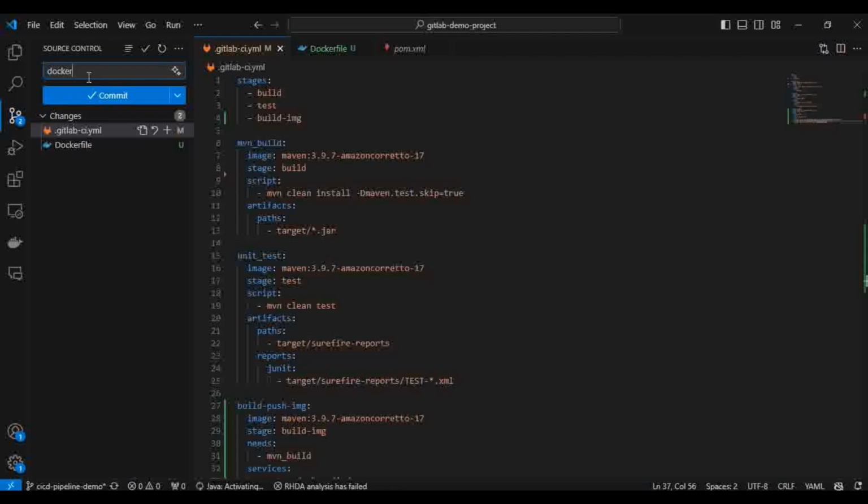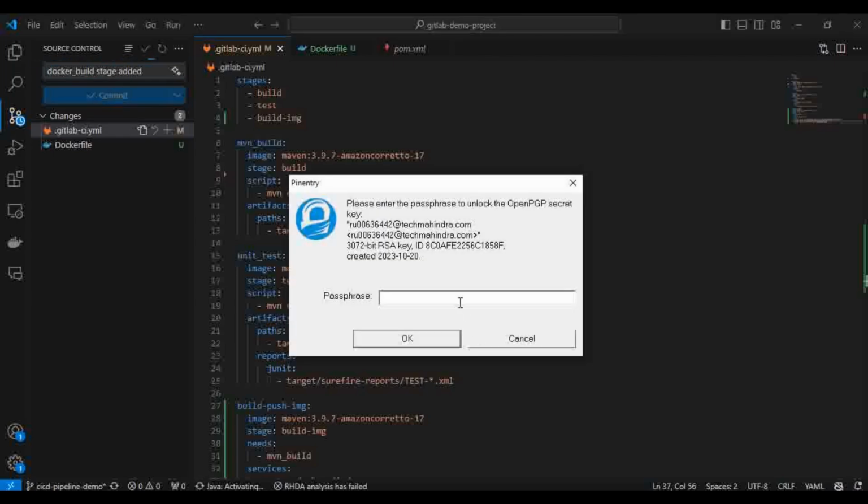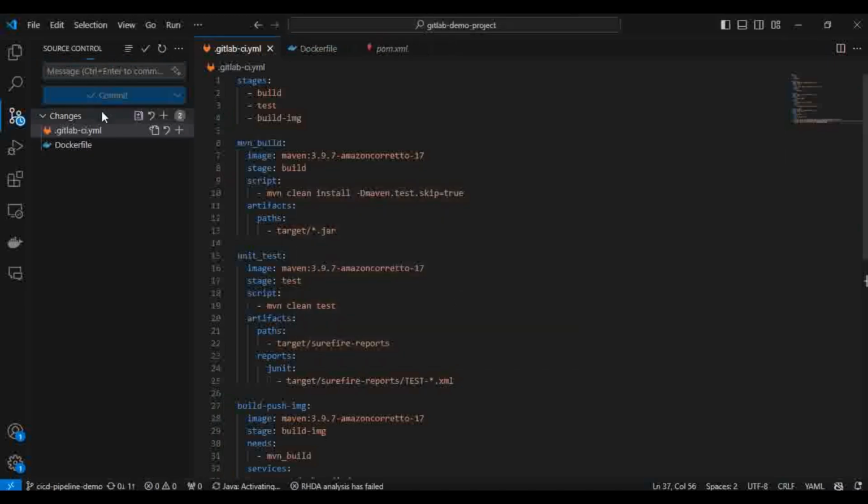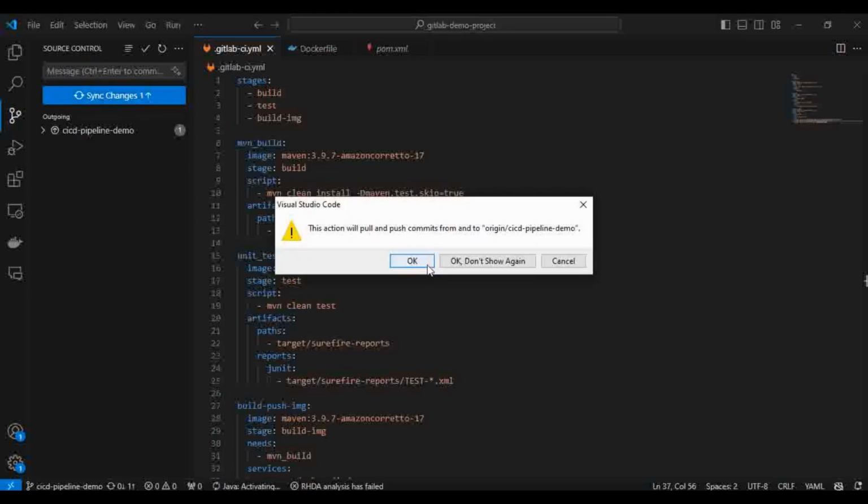Docker underscore build space add. Okay, this is because of the GPG authentication that we did last week, in the last video. Okay. Changes.